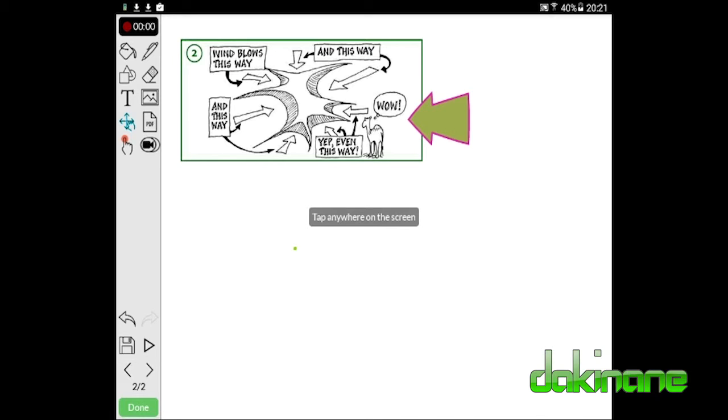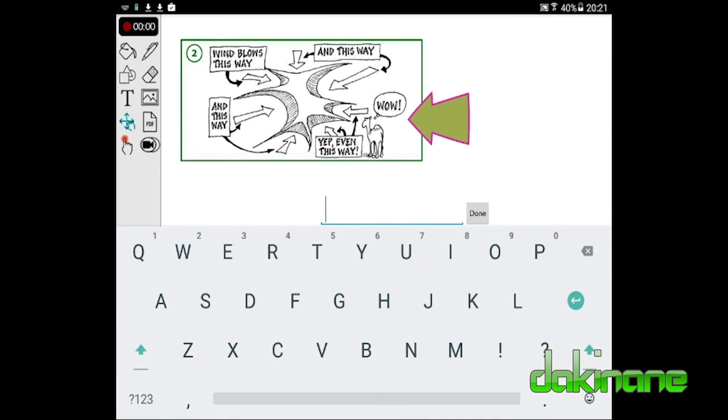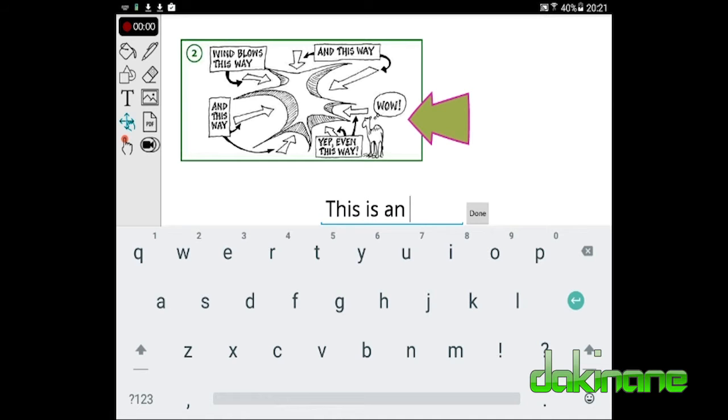To add text to the screen that is typed, I simply click on the text icon, tap anywhere on the screen and the keyboard appears. Now I can type my headings, information, text, etc. I would suggest avoiding adding lots of text and keeping the text to headings, and let your voice be the greatest information source when it's time to record.